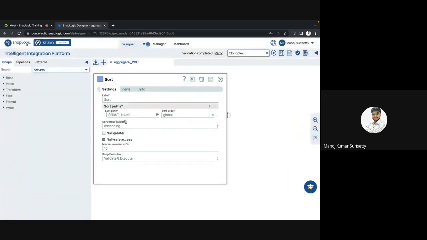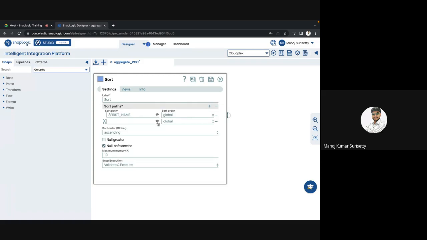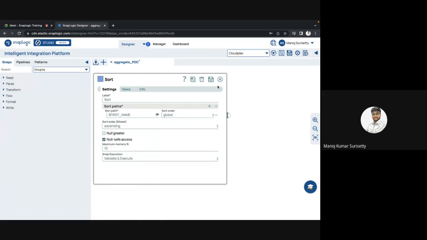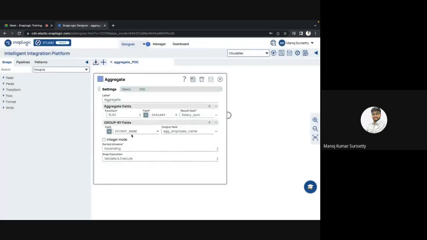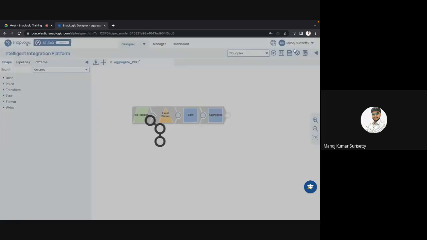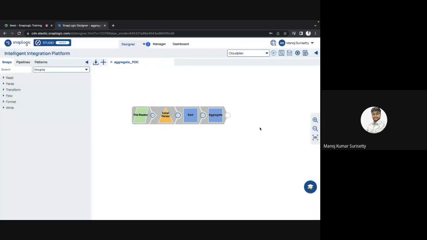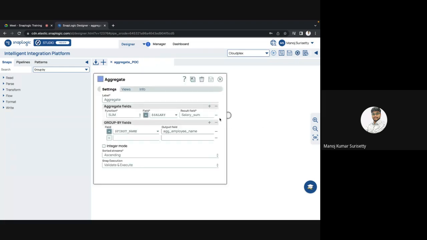You can provide the order, I mean you can provide the salary also, but it will not show any impact, right? But in the aggregation, let's say you want to perform grouping based on first name and the last name. Then what you have to do? I will add the last name, aggregated last name. I will just say first name.